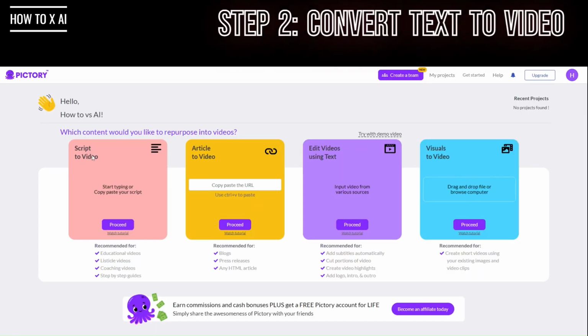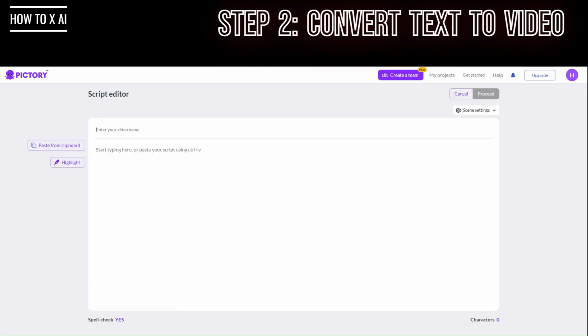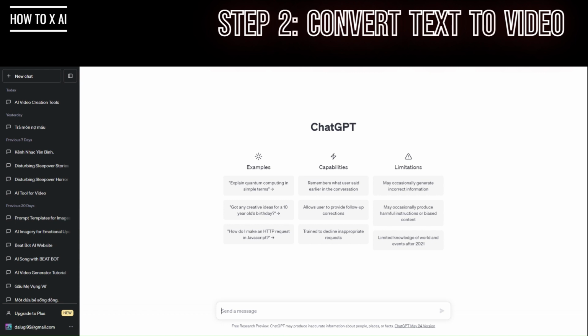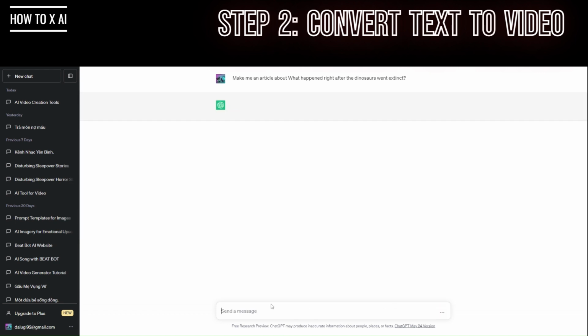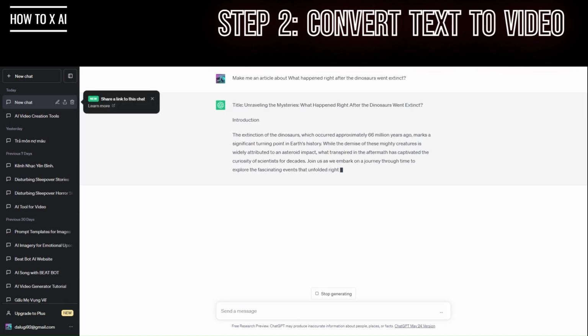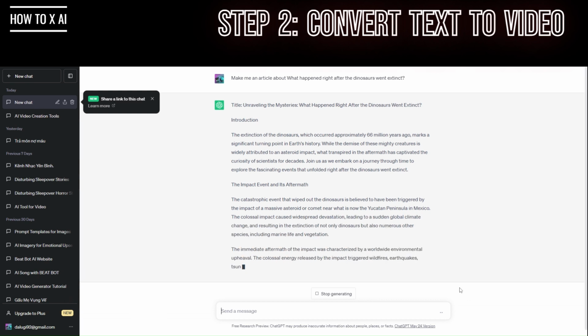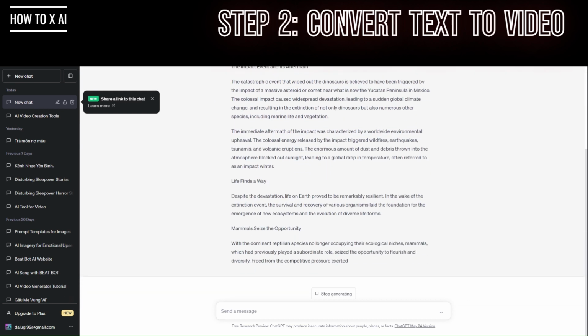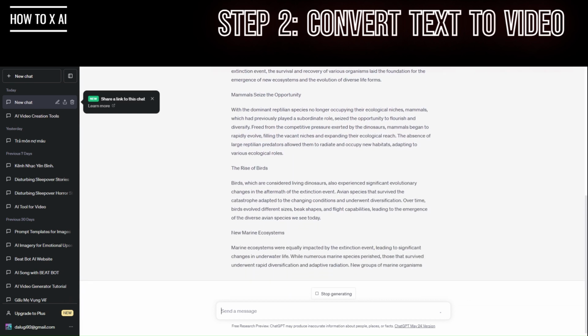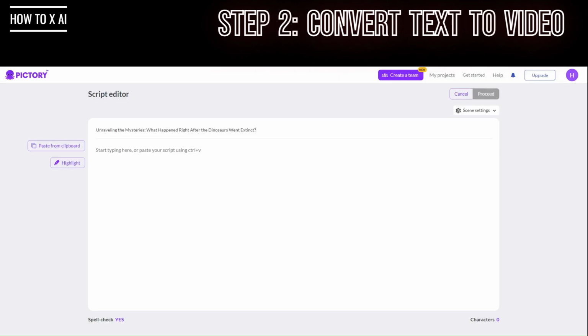Step 2. Convert text to video. Let's focus on the script-to-video feature. Start by typing your video title and then write or paste your script. For example, you can create a script using ChatGPT, such as, "Make me an article about what happened right after the dinosaurs went extinct." Copy and paste the script into Pictory AI.